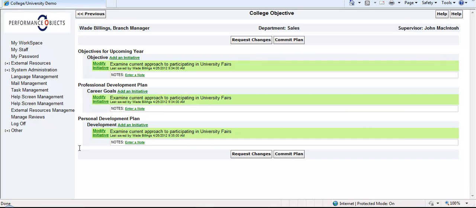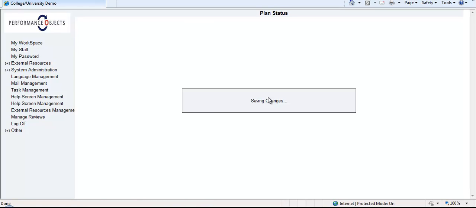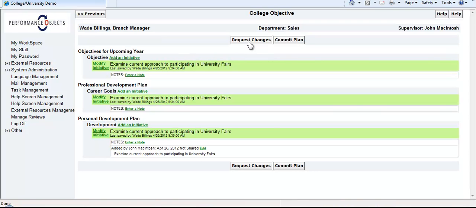The manager now has the ability to go in and make modifications if they think that's necessary. They can add a note. Maybe they have some general suggestions on something that might help the employee achieve this goal, and they can choose to share or not. And as a final choice, the manager has 2 options. They can request some final changes from the employee, which would mean that this would go back once again to the employee, or they can go ahead and commit the plan.